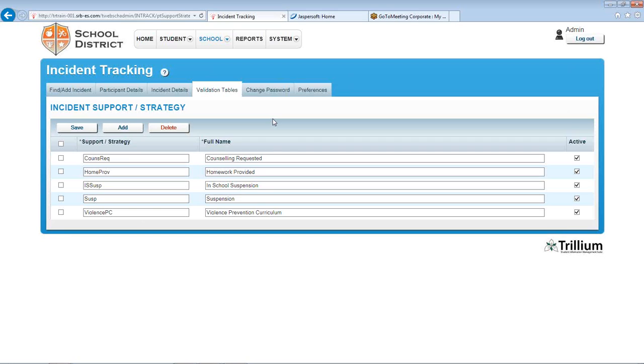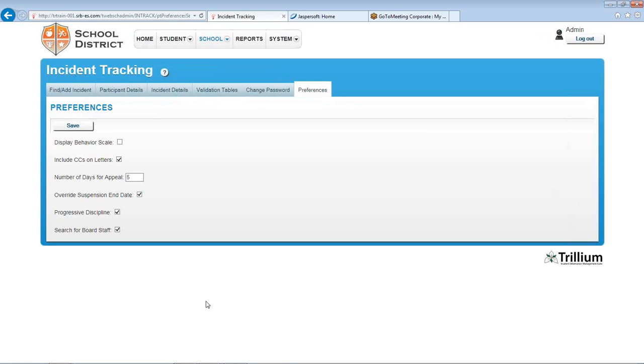The last thing that we need to look at for the incident tracking module is preferences. And here we have preferences that would affect the way that the incident tracking module looks and functions. For example, if we check that, we would display the behavior scale. And we have these other options as well, include the CCs on the letters, number of days for the appeal, and so on.